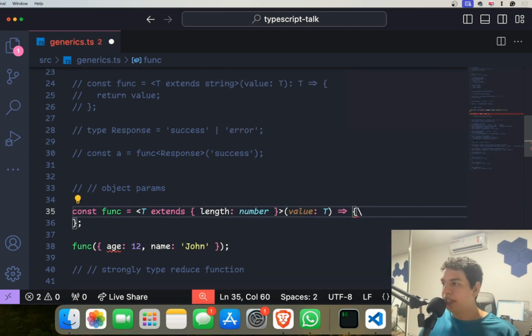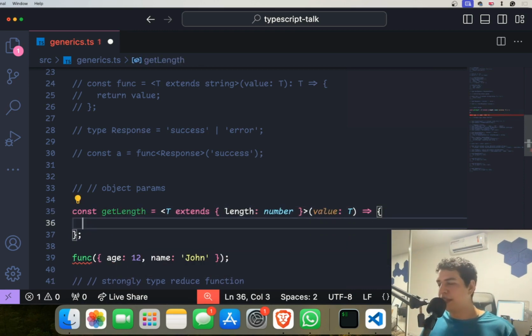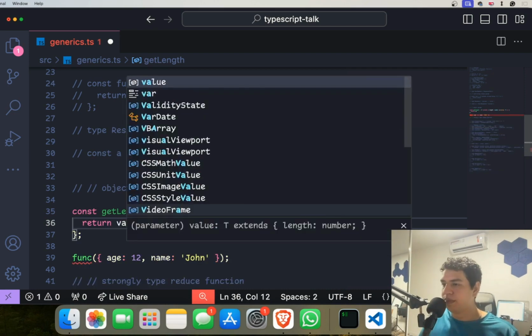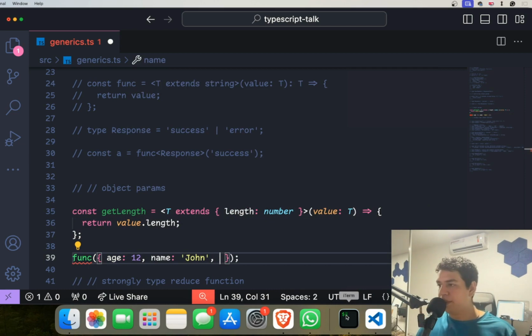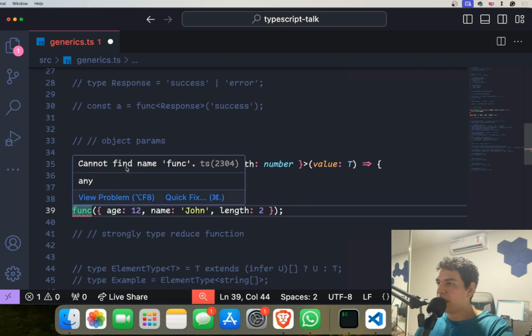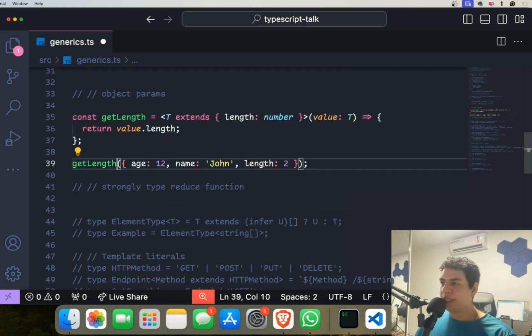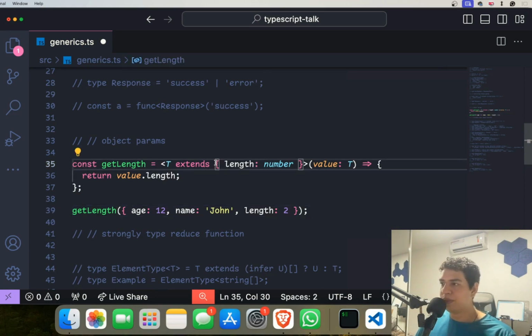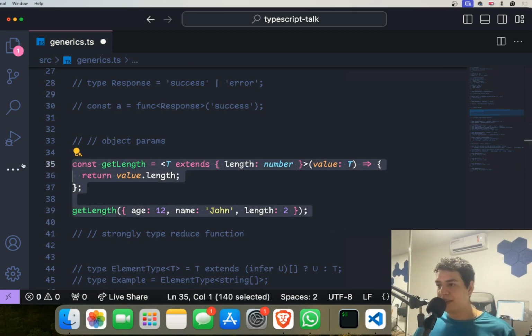So this function right now will be getLength. And I know the objects have length, so it will just return the value length. And right now it's not a thing anymore, but if I put the length here, yeah, it works. Let me just check it. Cannot find name func. Oh, now it's getLength. So I hope it's clear how restricting values using another type makes more sense than the last one. So yeah, that's the very basics about generics.